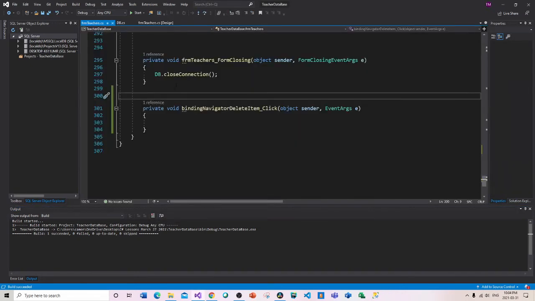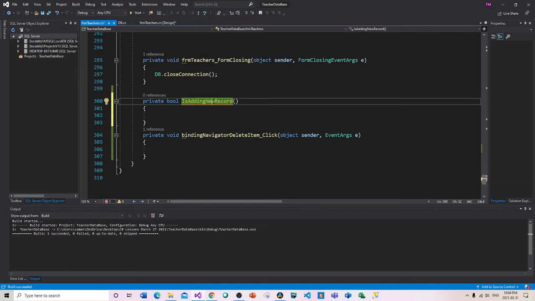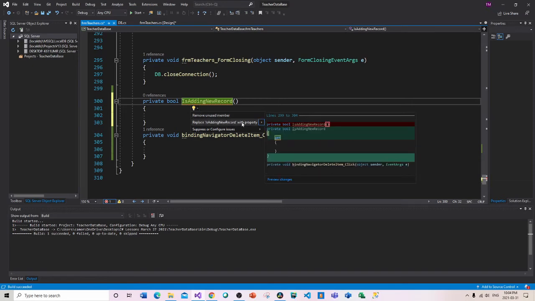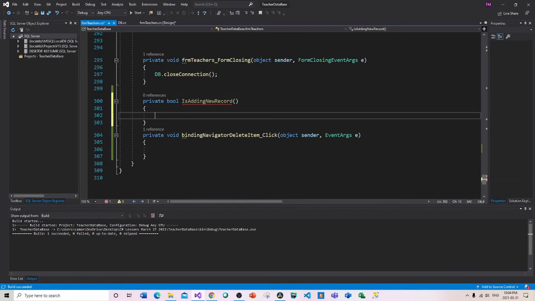Let's go to our code, and right above my delete, I'm going to say private bool is adding new record. Okay, there. Okay, is that existing somewhere else? Nope. I've got that squiggly line there, and why am I getting this? Show potential fixes, remove user member, replace, suppress. I'm going to just hold off on this. I know what the answer is.